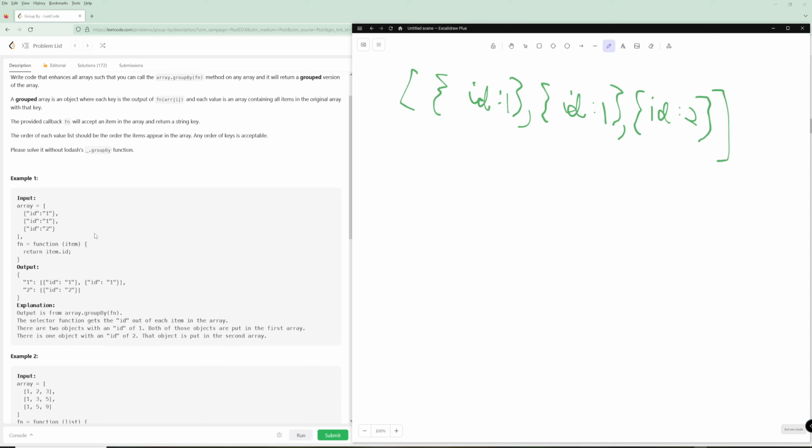Essentially, we need to call fn on all of these. Let's take a look at what this function actually does. This function will just return the ID of the item. So for this one, it will return 1. For this, it will return 1. And for this, it will return 2. Essentially all we need is some kind of output object where we have the fields it will return. Remember, this will return 1, this will return 1, this will return 2.